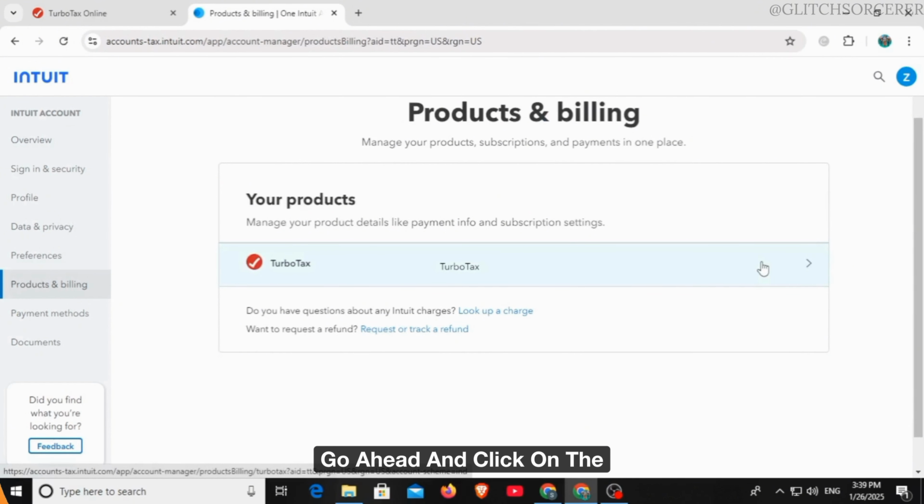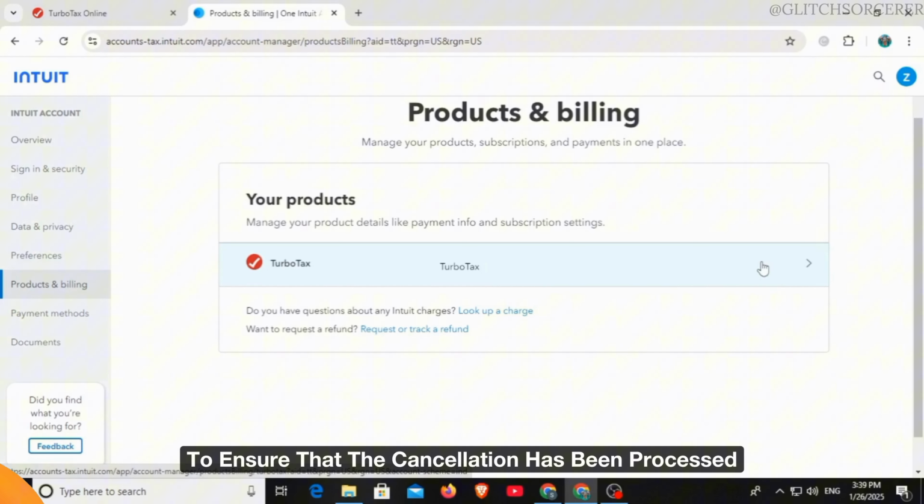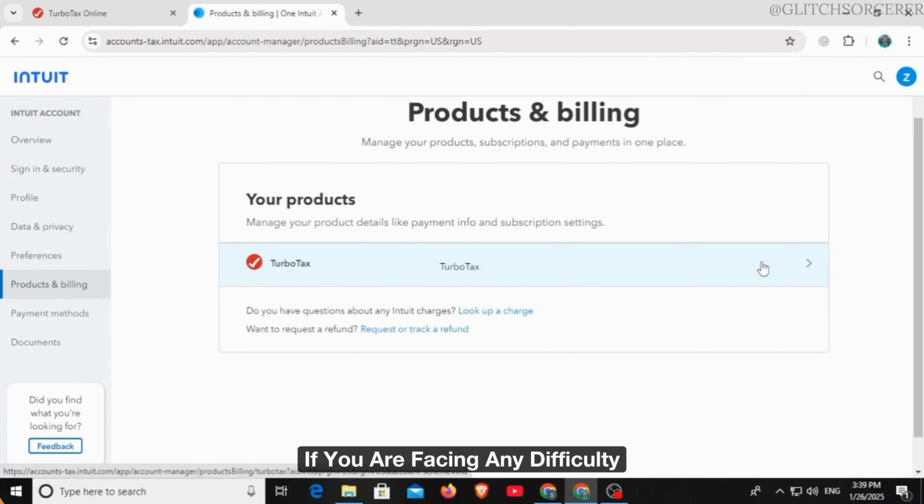Now, go ahead and click on the Cancel Subscription option. Then, follow the on-screen prompts to confirm the cancellation of your Turbotax subscription. Now, check your email for a confirmation message to ensure that the cancellation has been processed. If you are facing any difficulty, you can directly contact the customer support of Turbotax.